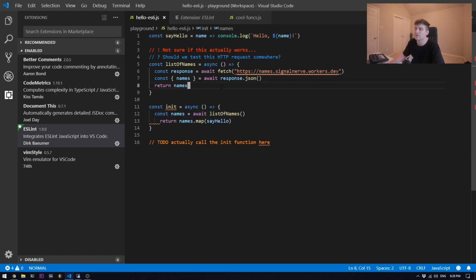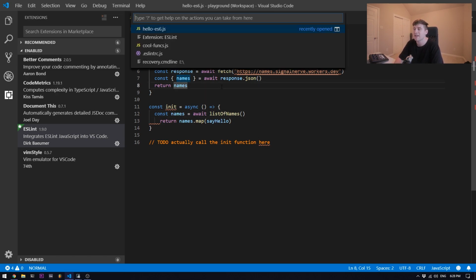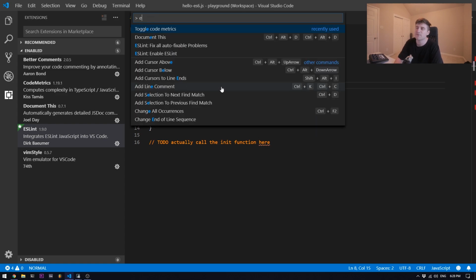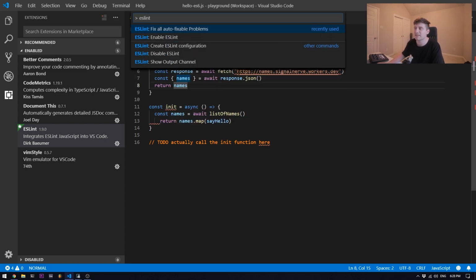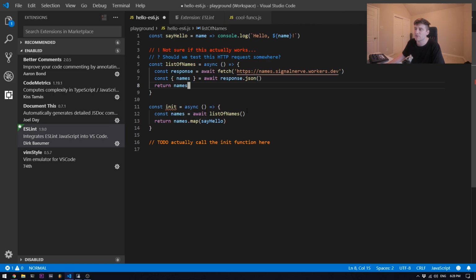What's also really useful about this ESLint plugin in particular is that you can fix what they call auto-fixable problems. So I'll just use this command here, ESLint: Fix all auto-fixable problems. It will go through and correct anything that it can, any of those warning-level things where it knows what the fix is, and do that for you automatically.